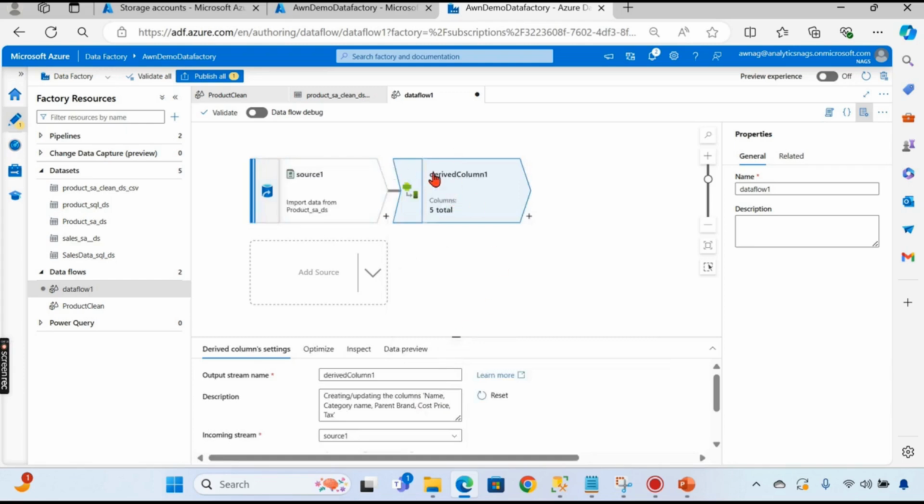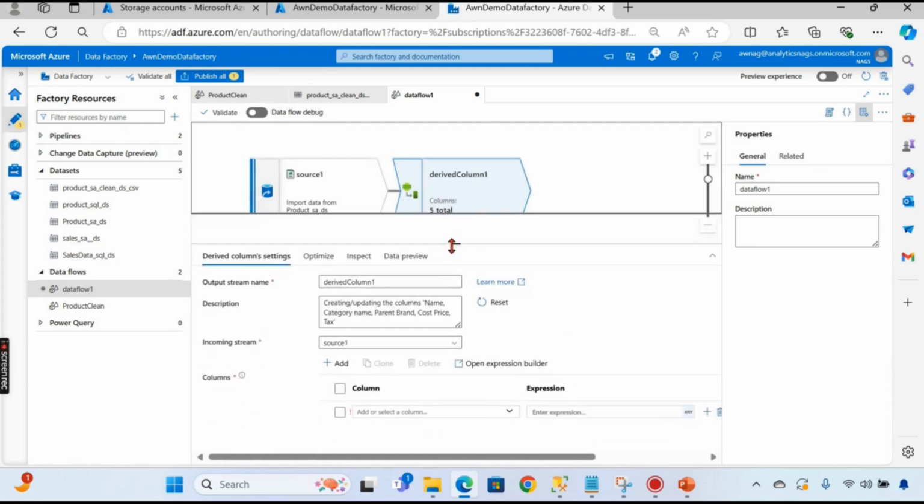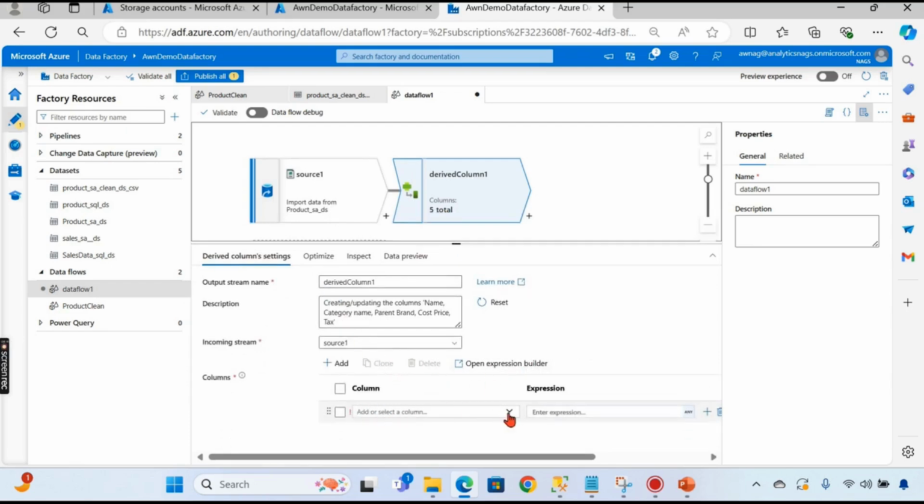So I have added derived column. Now I click on this, and in derived column, just click on it and expand this. Now I'm going to add a new column. Already you have a column here, so I will rename it as category new. And the expression: if you know the expression, you can write it, otherwise you can open the expression builder.